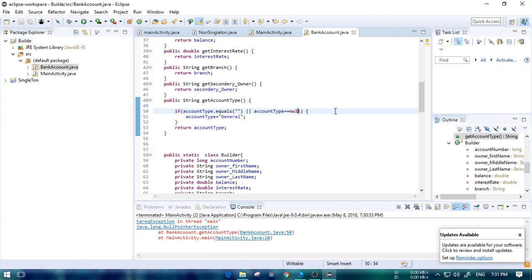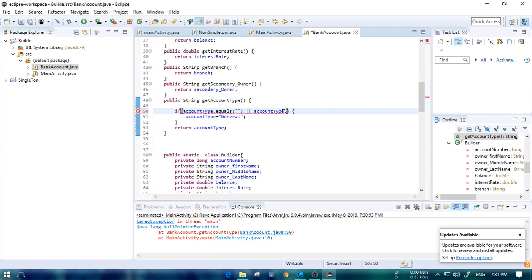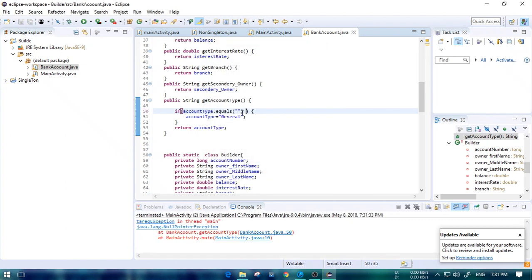Okay, account type dot. There might be a problem. Okay, the problem is that it can't have any value, so that's why it is showing. So if it doesn't have that, I'll just use the null right there. So if it is equal to null, then just set that.